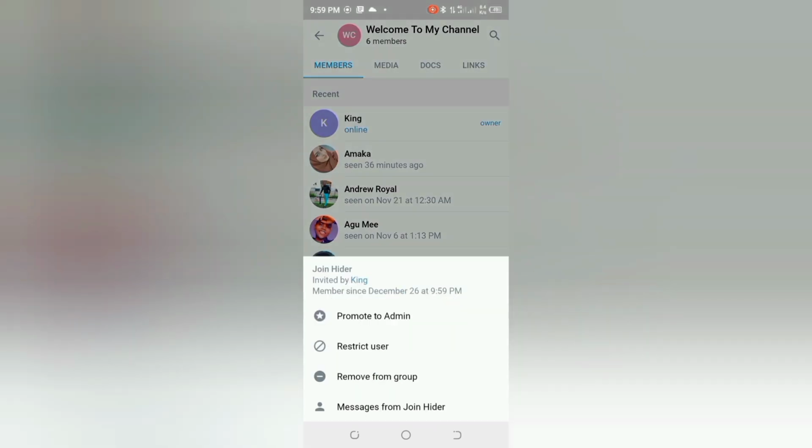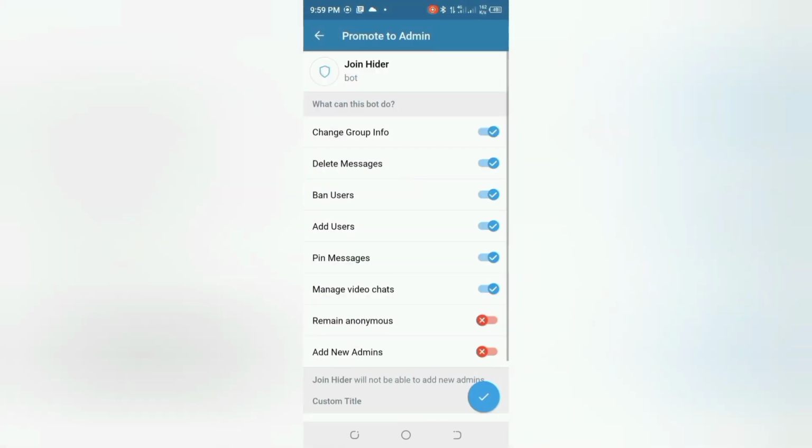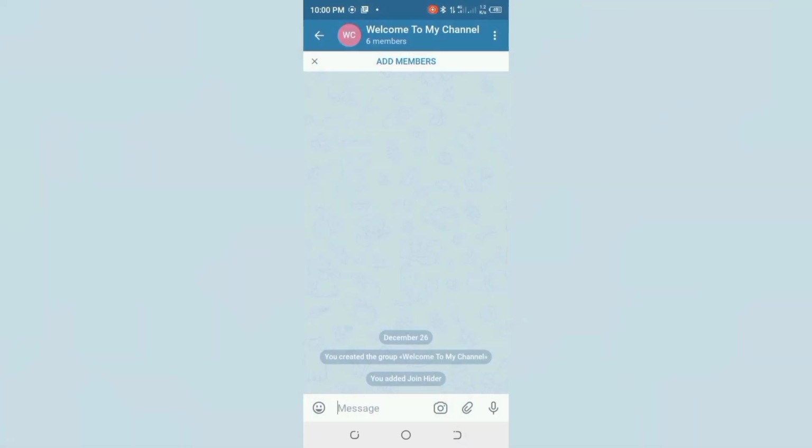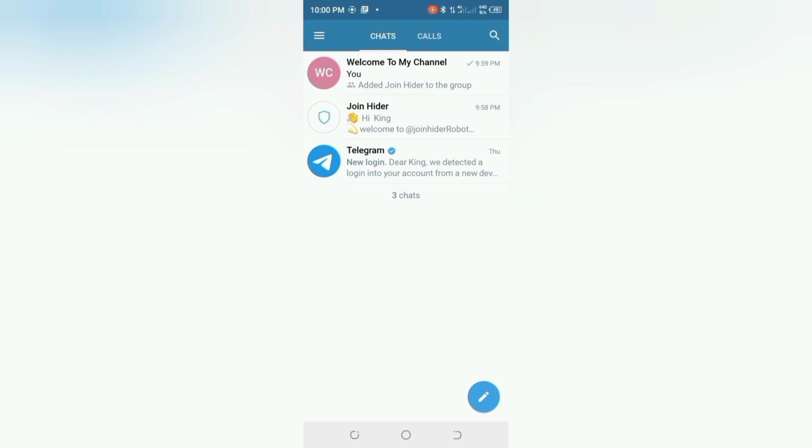When you do that, that means you have given him permission to remove those added text in your group. So that's how it works. Now join hider is an admin in the group. So now any member who joins this group, join hider automatically removes the added text in the group. So that's how it works.